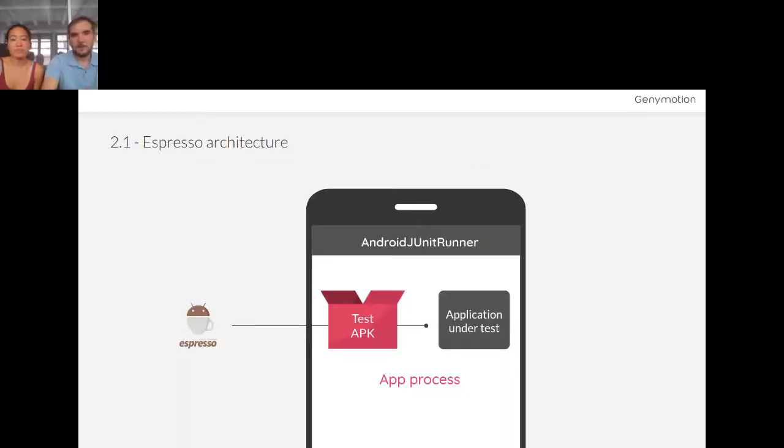Let's talk about Espresso architecture. Espresso testing allows developers to build a test suite as a standalone APK. This APK can be installed on the target devices alongside the application under test and be executed very quickly. Espresso does not require any server to communicate with. Instead, it runs side by side with the app and delivers very fast test results to the developers.